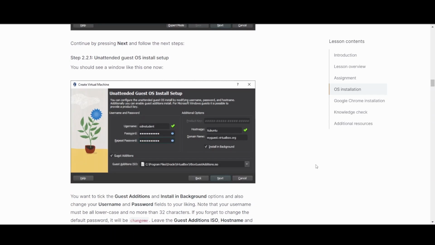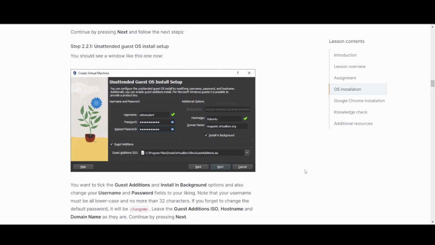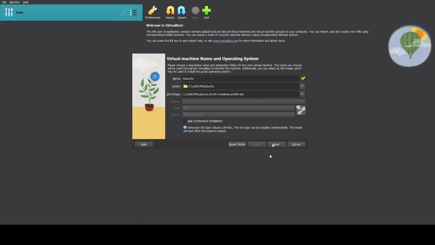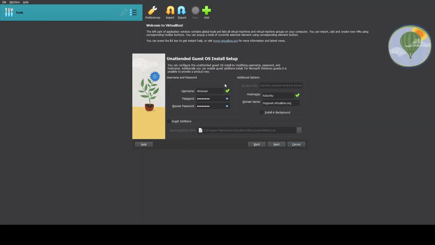And here's the next step, I guess. The unattended guest OS install setup. So, let's click Next. I'm going to define my username and password here. And I think we are just going to leave those additional options the way they are. Okay, just check their instructions, and we need to check the Install in Background option and the Guest Editions too.